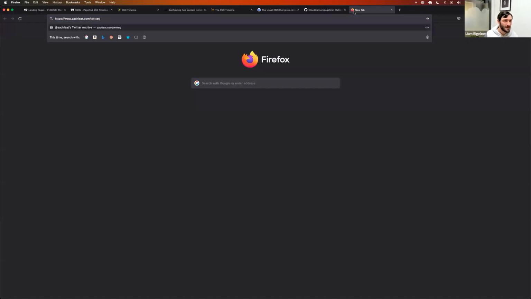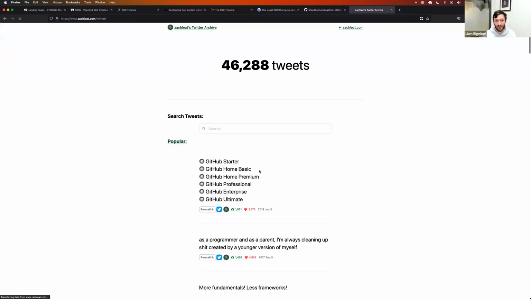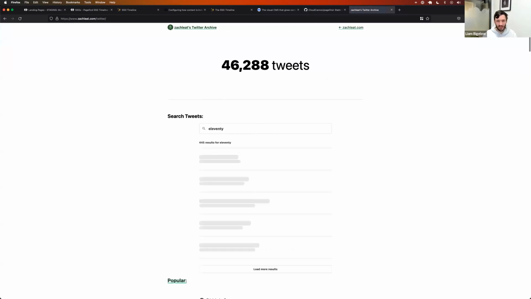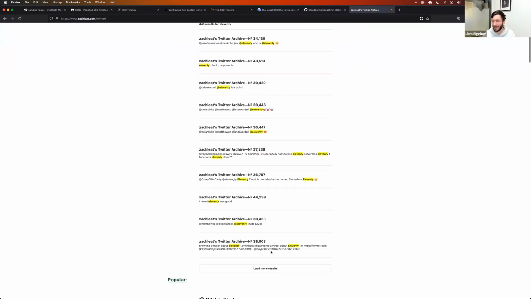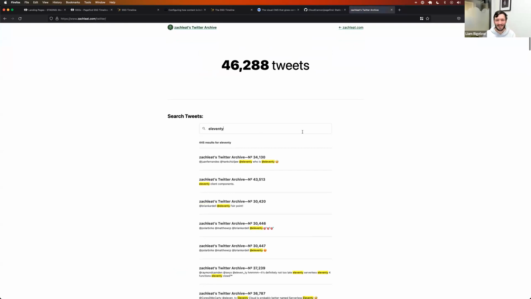Zach posted a good demo as well, which is his Twitter archive with Pagefind. Another great example of Pagefind at scale, where you can search through 46,000 tweets in what feels like an instant amount of time. And that's pretty cool.